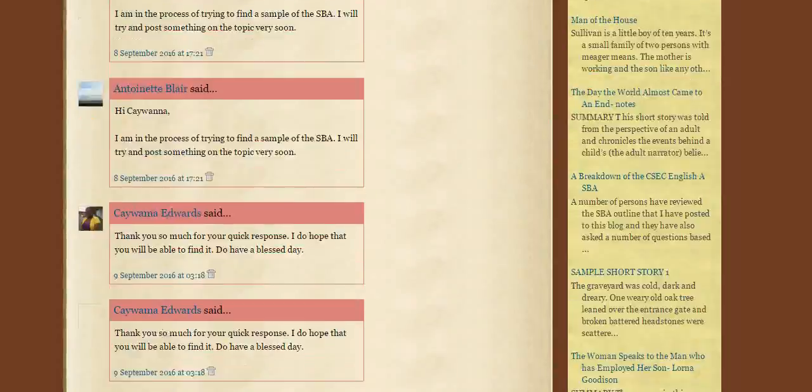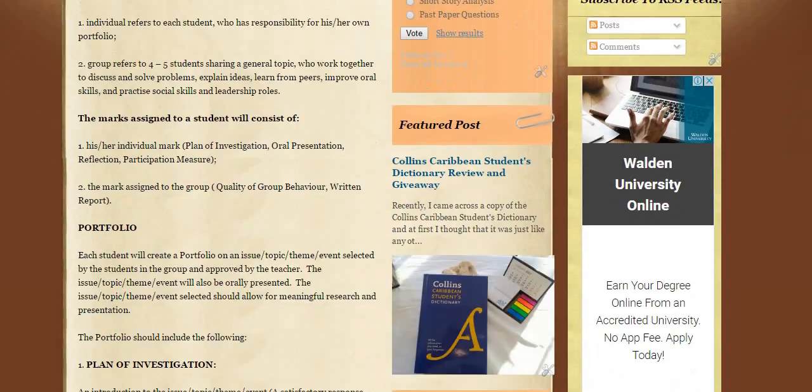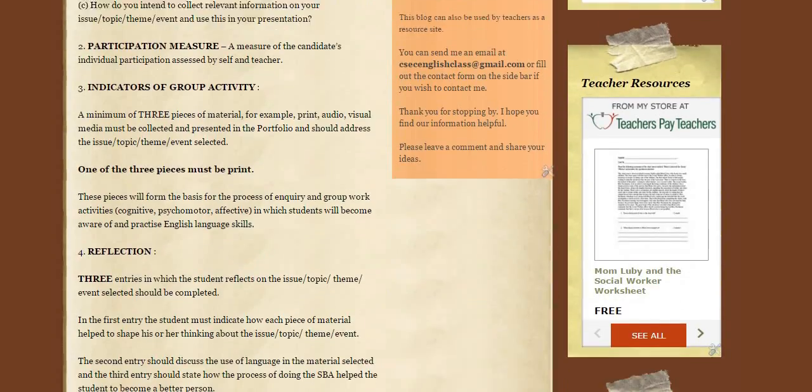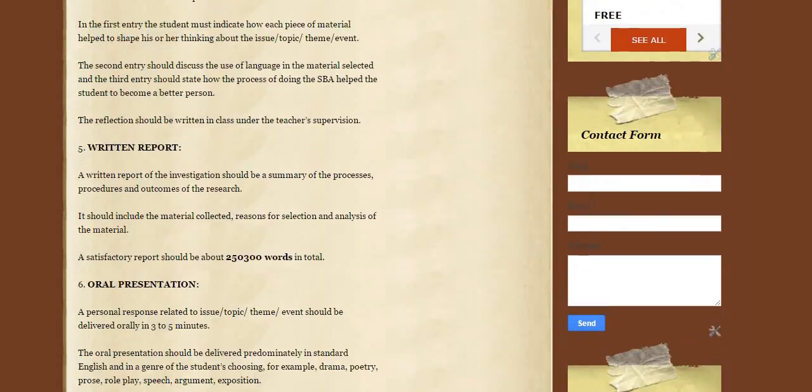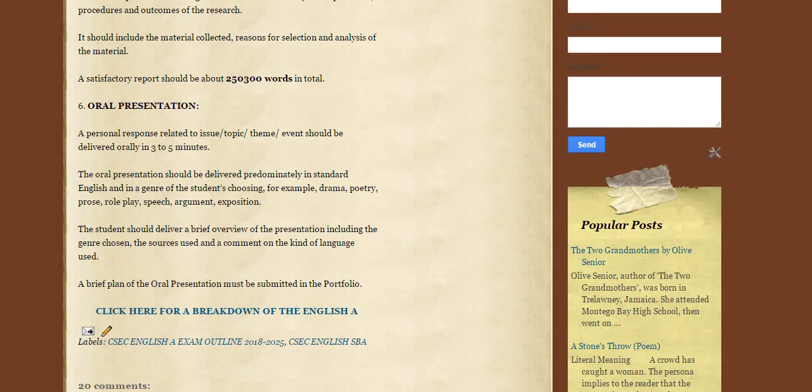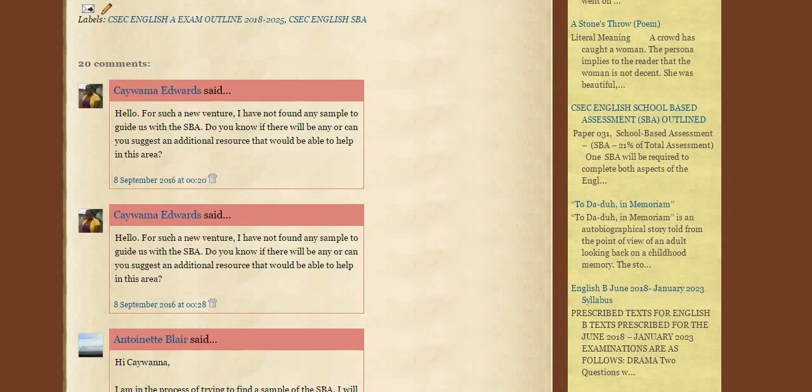Like I said, I'm going to be responding to your comments. Now, as you can see, there's a breakdown of the CSEC SBA, English A and B SBA, based on the syllabus, right? And now I'm scrolling down to respond to your comments. So there are 20 comments, and I'm going to go as quickly as possible. Some of these comments I've commented on before, and some I have not. So let's quickly go through.